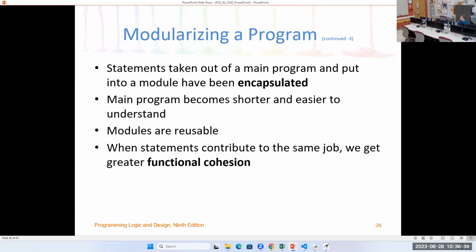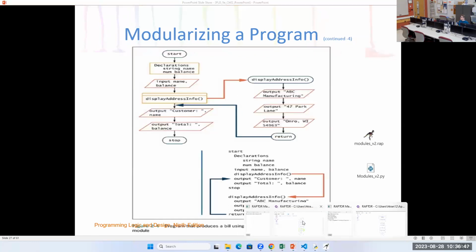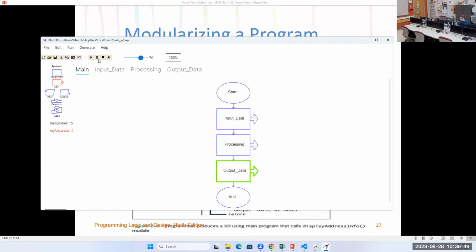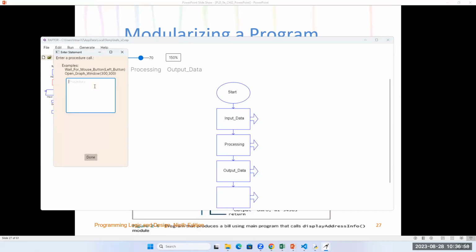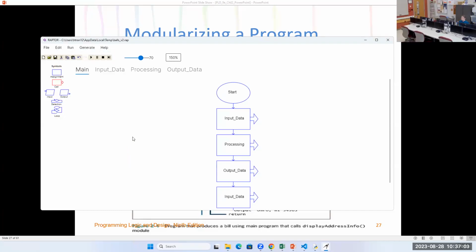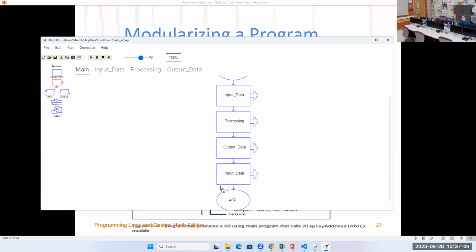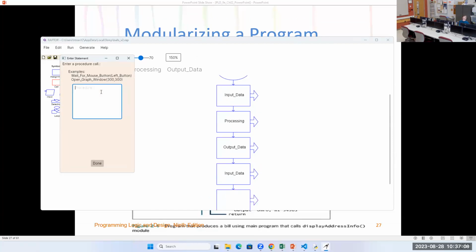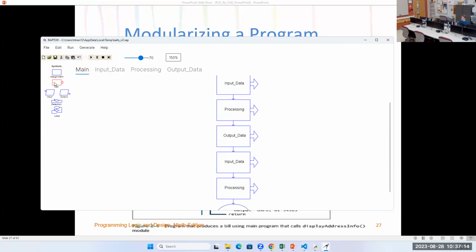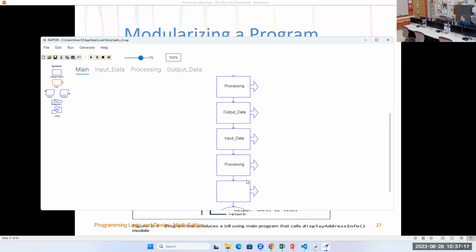Make sense? Okay, so I can do the same with my program here. You can see what happens. I can modify my program. If I do it one more time, I just call it one more time. I want to call input data again, and I want to call the processing one more time. I can do it. And do it one more time with the output data.